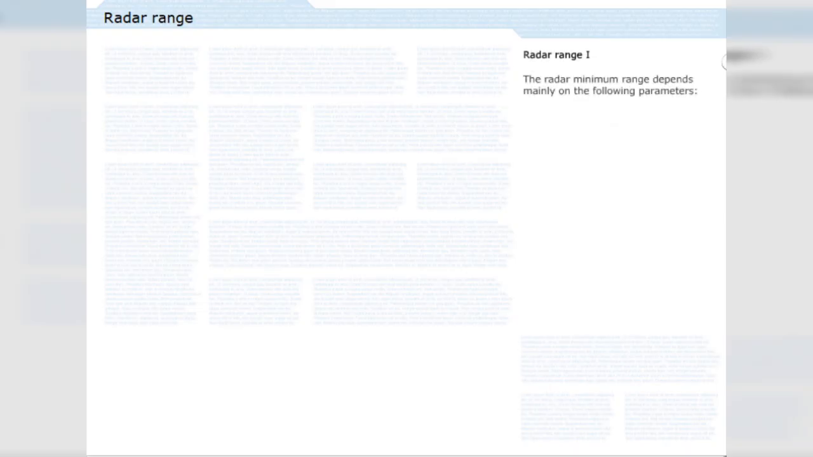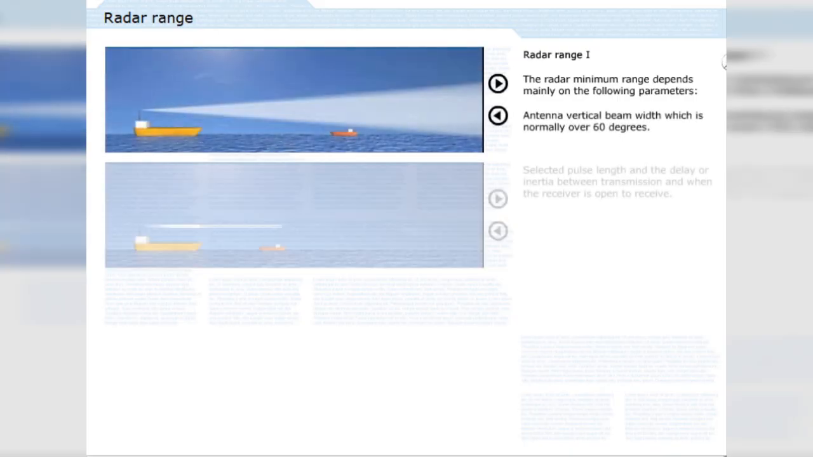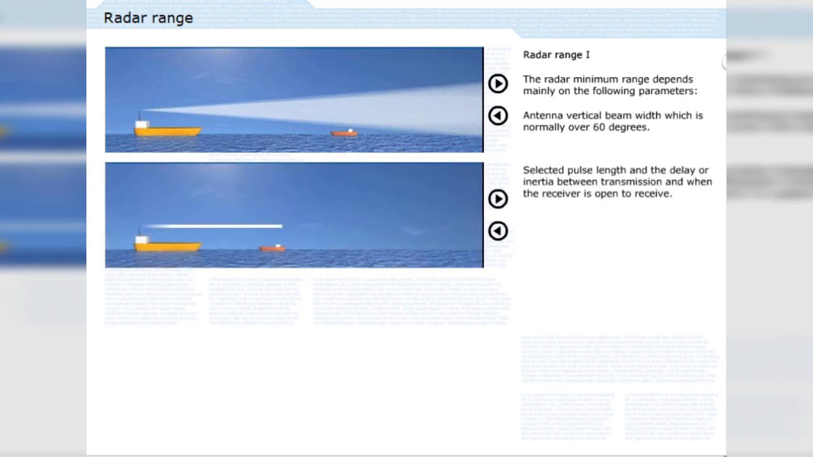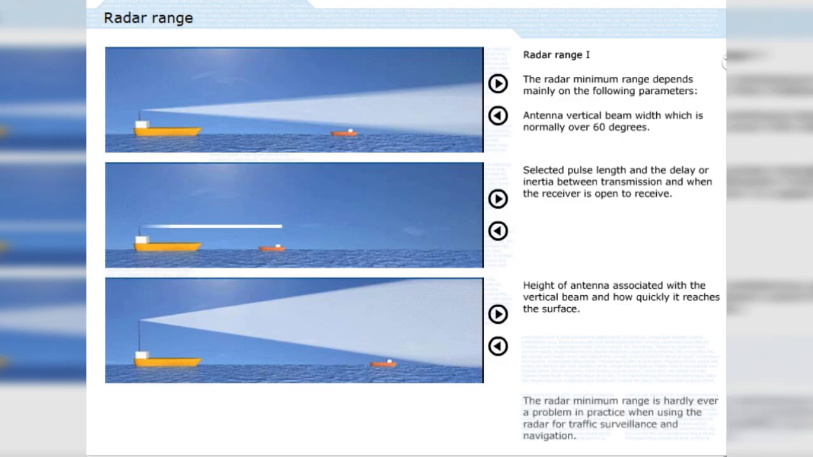The radar minimum range depends mainly on the following parameters: antenna vertical beam width, which is normally over 60 degrees, selected pulse length, and the delay or inertia between transmission and when the receiver is open to receive, height of antenna associated with the vertical beam, and how quickly it reaches the surface. The radar minimum range is hardly ever a problem in practice when using the radar for traffic surveillance and navigation.